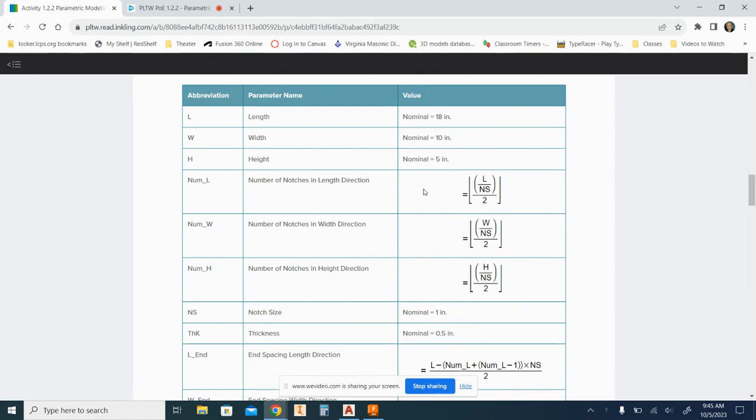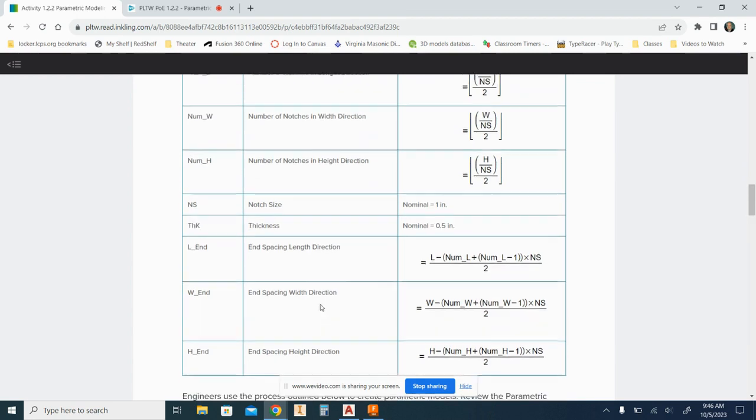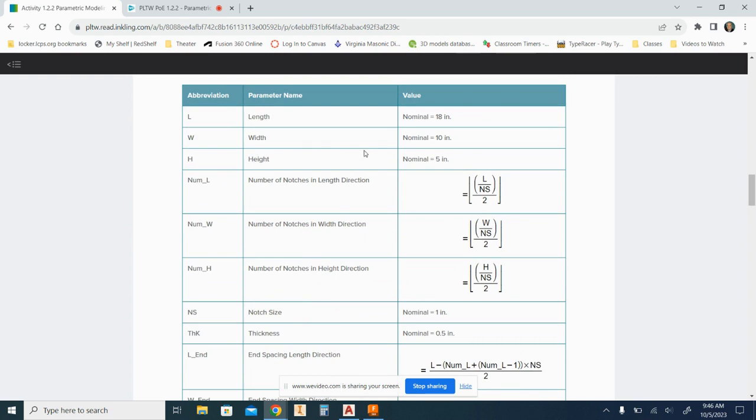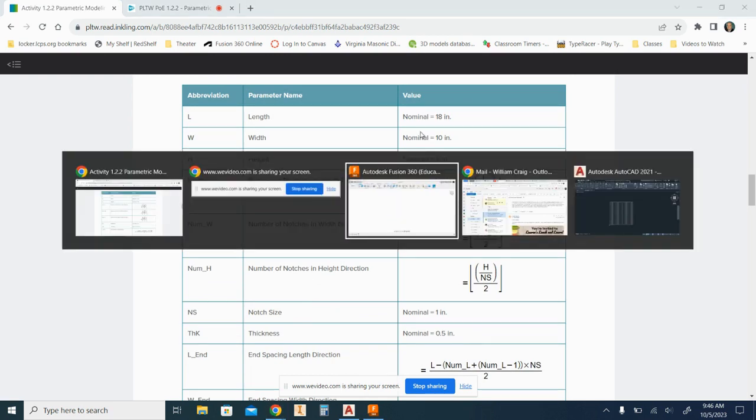The way I plan to set mine up is, I can't use W as a parametric name, so I'll actually be writing out length, width, height on some of these. NS I can use, THK I can use. But I'm going to be building my nominals first: my length, my width, my height, my notch size, and my thickness, because all of those are the basis for what all the rest of these work with. And I'll be bouncing around between the windows so I can see what I'm trying to work on. So let's go ahead and jump into Fusion.